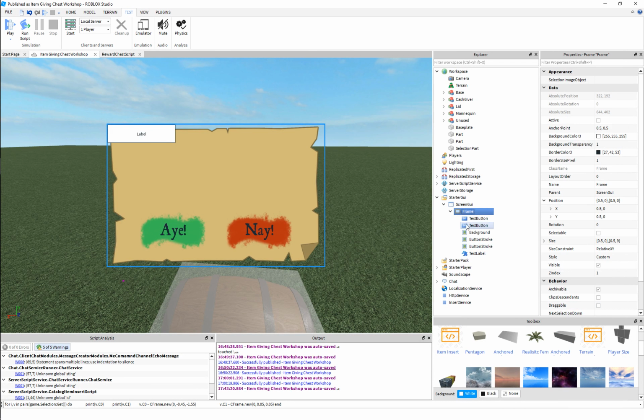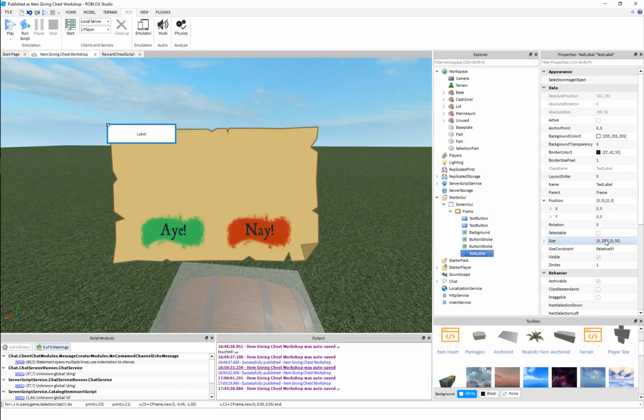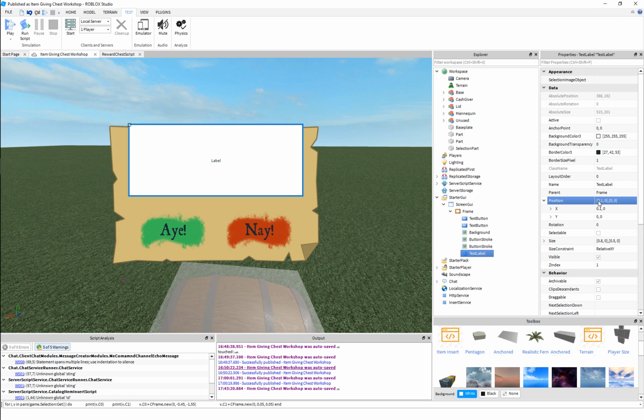text label. So I've used text buttons for both of these, so you can click them, and then I'm going to use a text label for this because you don't need to be able to click it. So text label here, size, let's do 0.8, 0.5, 0, and then position 0.1. So I left 0.8 here, so we have 0.2 to work with on either side. I'll set it to 0.1 so it's positioned in the middle, and down, I guess, 0.1.